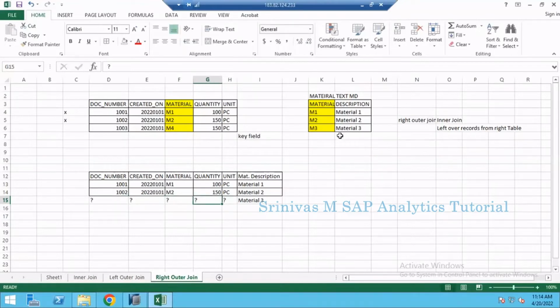So right outer join means, based upon the join key, whichever fields are matching, inner join is like this, and leftover records from the right table means whichever records are not part of the join criteria, not part of the output, those also come to your output in this way. When a right outer join is happening, the system doesn't process from the left-hand side. The system will start processing the output from the right-hand side.